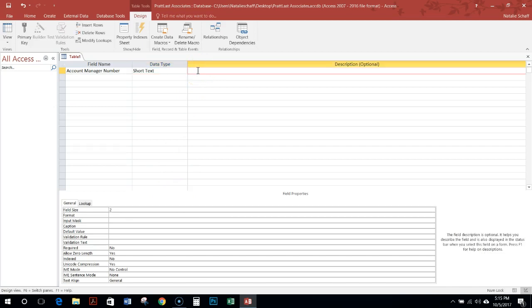We'll go ahead and type in a description. This is going to be our primary key. And we're also going to add a caption, which is down here on the General tab underneath Field Size. And the caption that we're going to put in is AM hashtag, which is Shift 3. It also stands for number, that symbol.